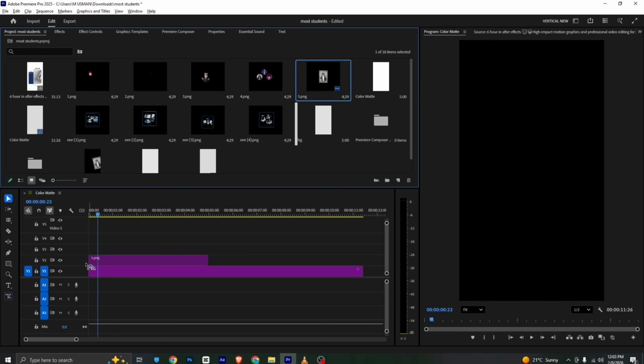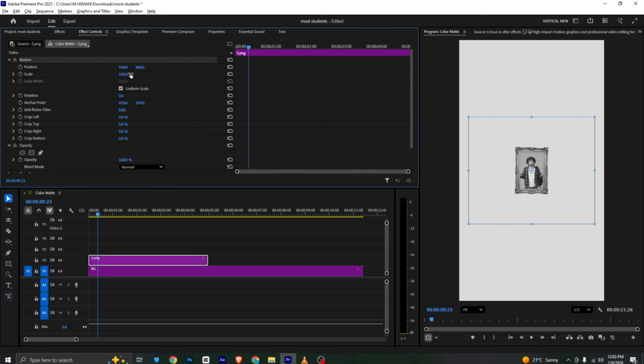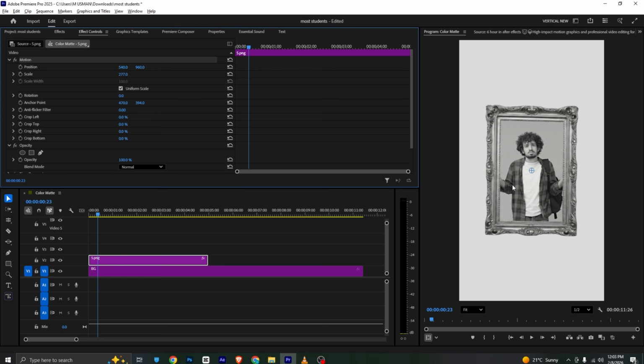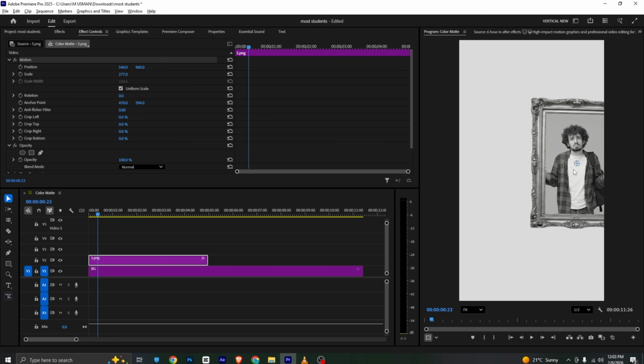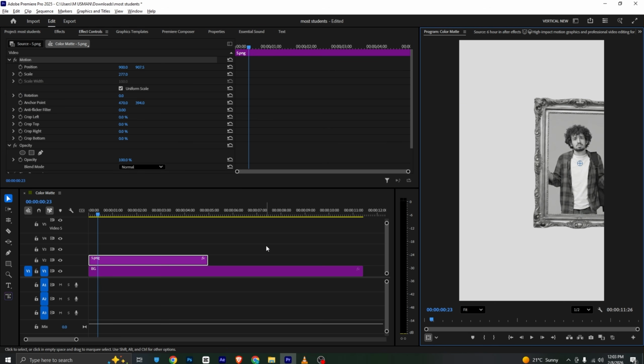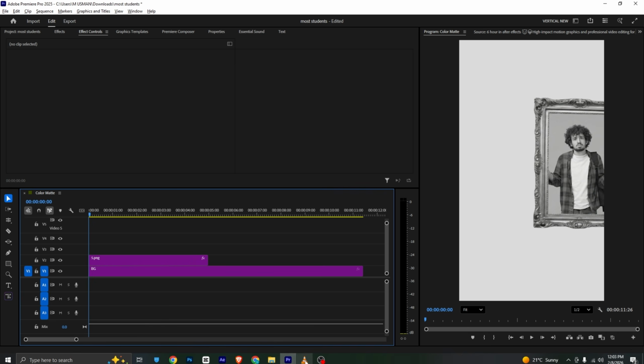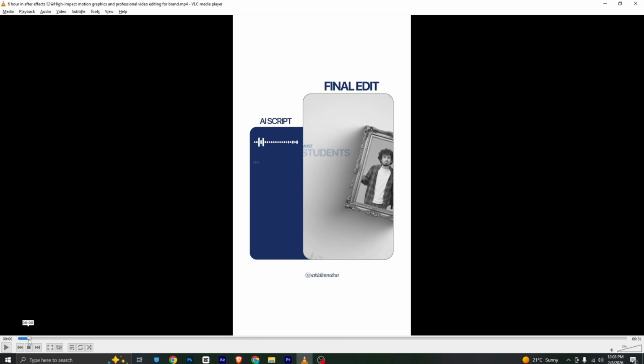Now next thing, I will just simply bring this, go to effects controls, and I will just make it bigger and I will just simply place it to something like this. This will be our final position. So if I see in the video, we have this animation. So we will create this later. First, we will set up the whole frame. Then we will move to this part.